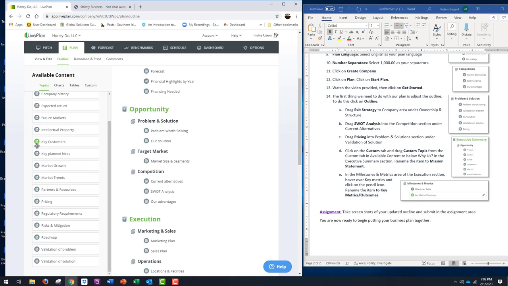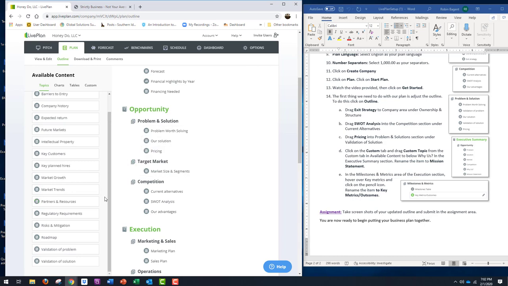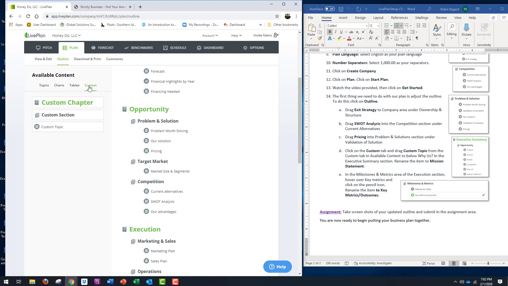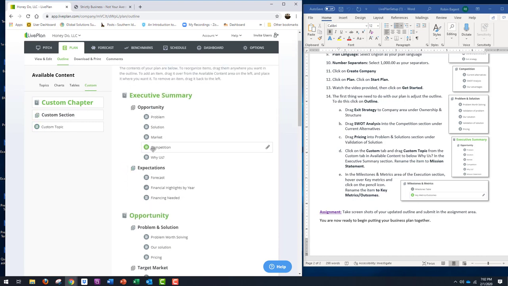So I'm going to drag pricing right below our solution. So that's where I'm going to end up dragging that. Click on the custom tab and drag a custom topic in the executive summary area to right below Why Us. Okay, and we're going to title that mission statement. Okay, we're good there.